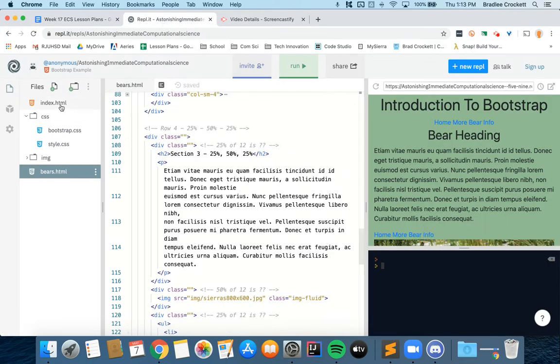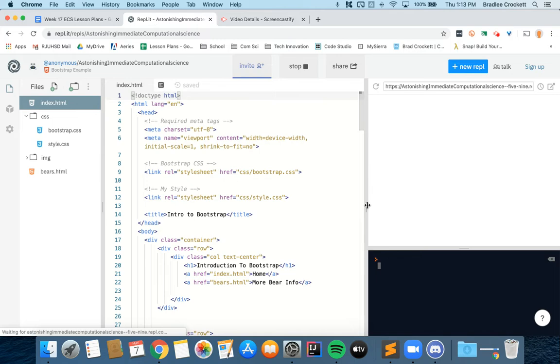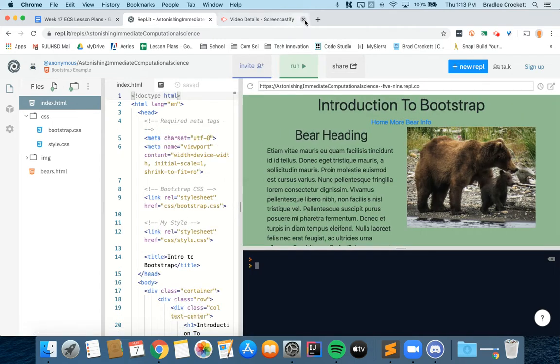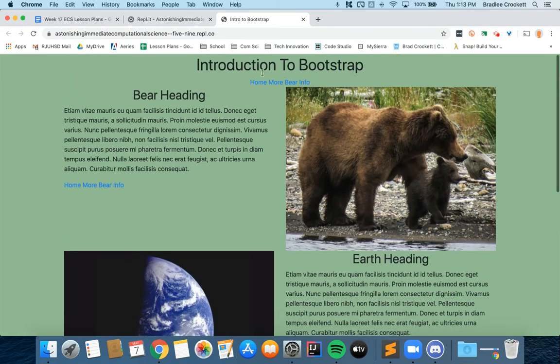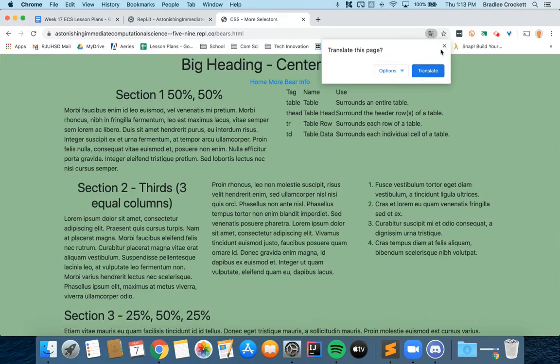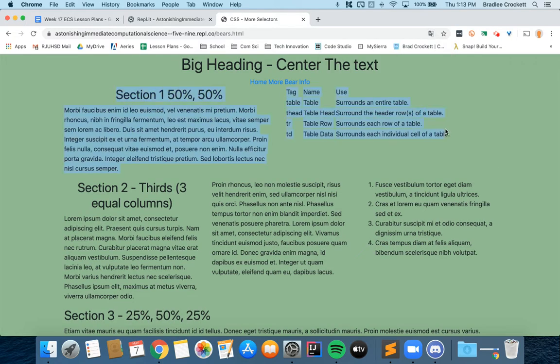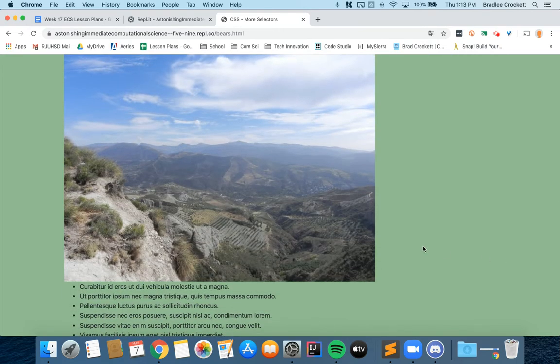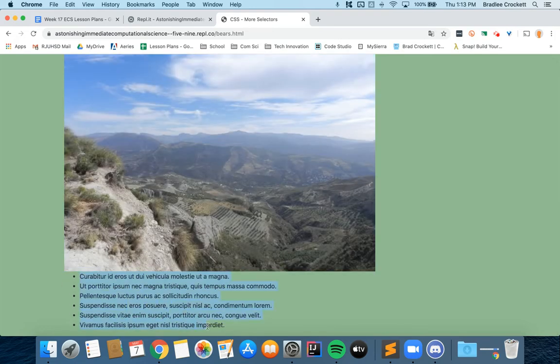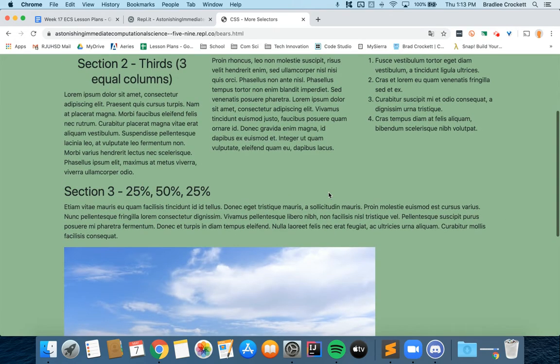So we started off with a page that looks like this, and it's easier to see in a full page. We went through and positioned section 1 to be 50-50, section 2 to be thirds, thirds. We centered this text up top, and you were working on finishing this 25%, 50% with picture, and then a 25% ordered list on the right-hand side.